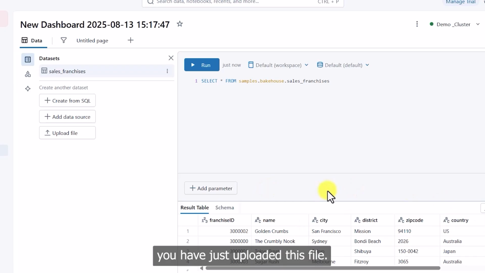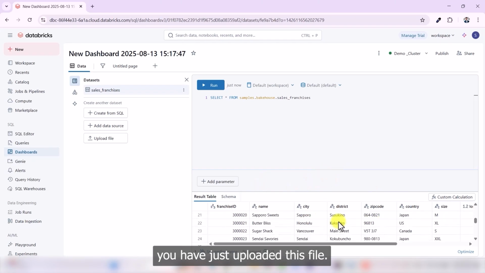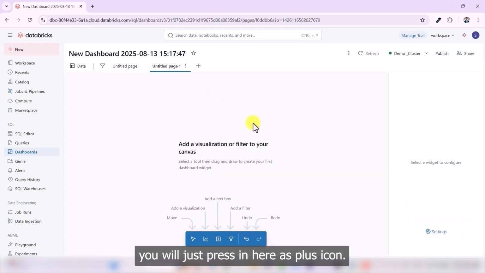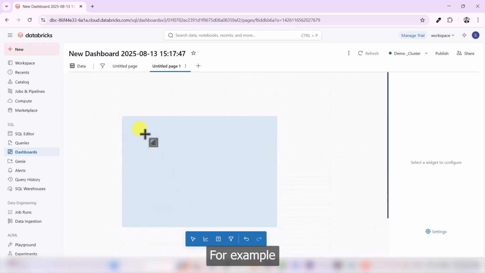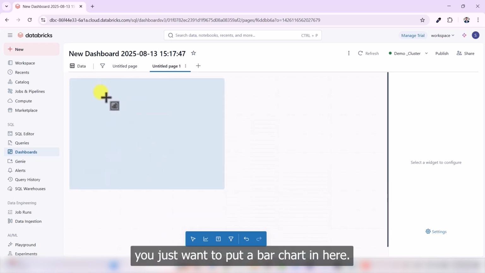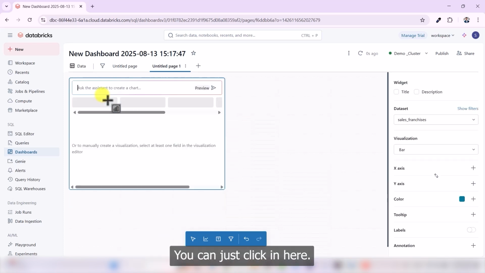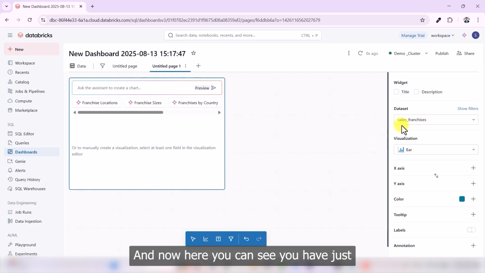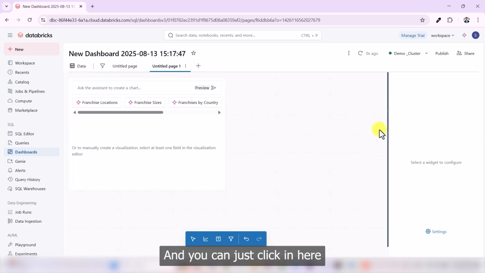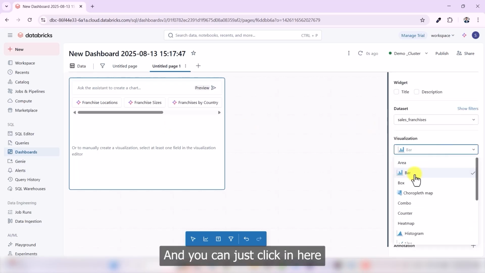So here you can see you have just uploaded this file, and now you will just press in here as plus icon and click in here, add visualization. For example, you just want to put a bar chart in here, you can just click in here, and now here you can see you have just already uploaded the sales franchise as it shows, and you can just click in here as bar chart.